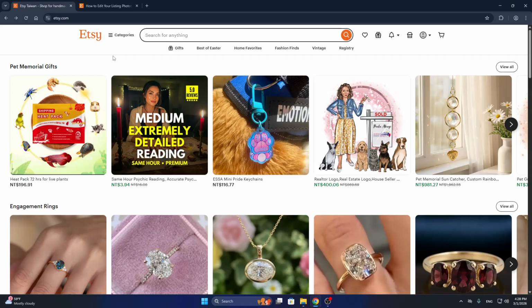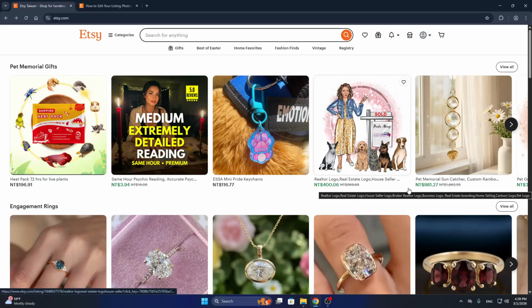So the first thing we want to do is to open up the official Etsy website right here, etsy.com, if you have not already. After opening it up, this is going to be the main page you're greeted by. From this home page, the first thing we can do is log into our account. If you do not already have one, you can just go and create one. After logging in, this is going to be the home page you're greeted by.